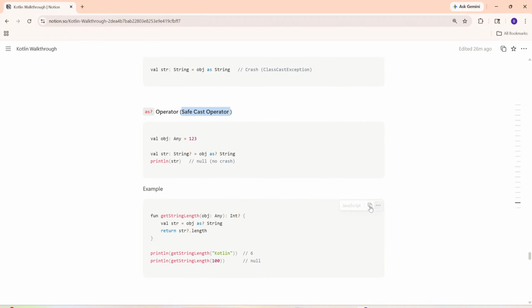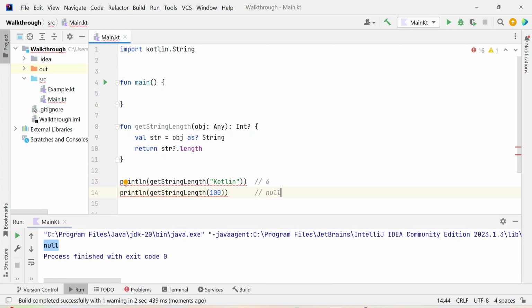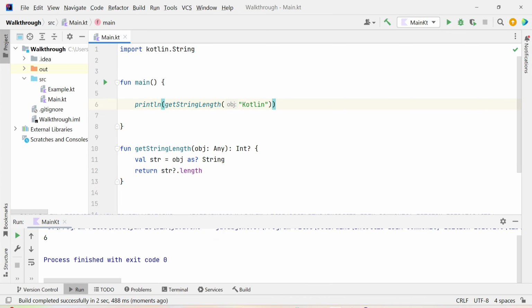So for example, if you copy this one, I will just show you simply. This is an easy thing actually. Let's say we have a function, this get string length function, and it is taking anything. Here we are casting it to string and returning the result, so that we can print. First of all, if we call this with Kotlin, we are sending a string, there is no issue, so it will be casted to string and it will return the length. Let me print it. See, it is printing 6.